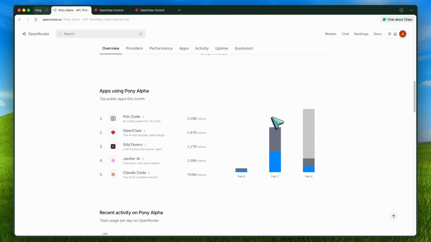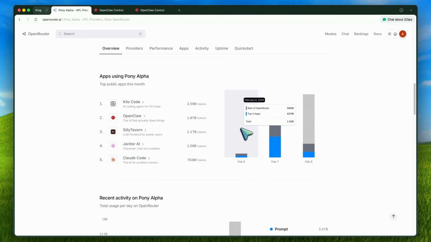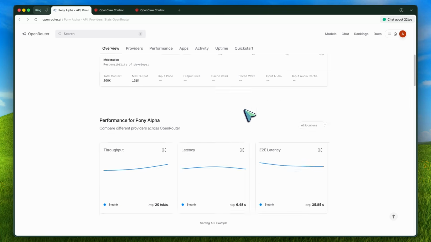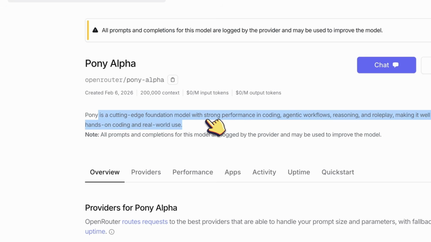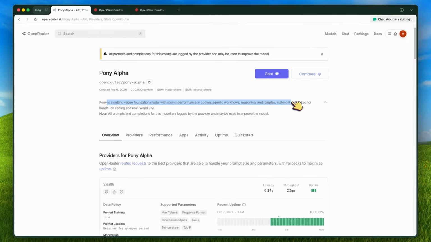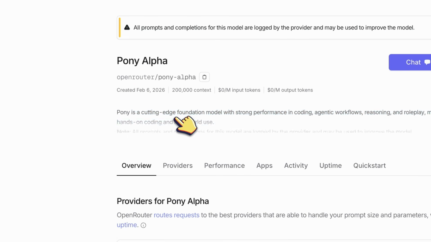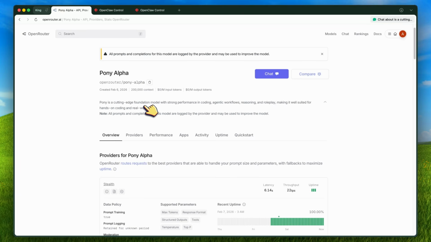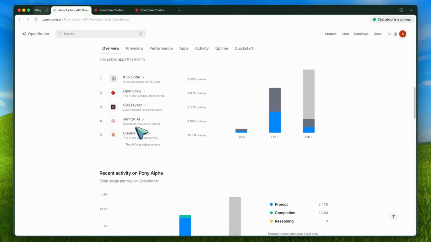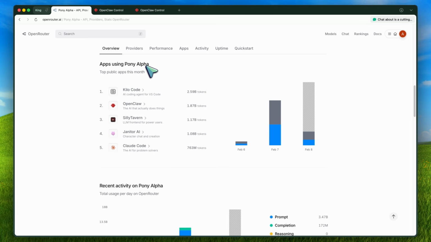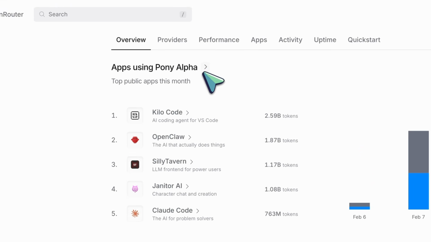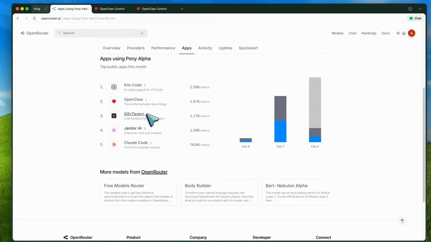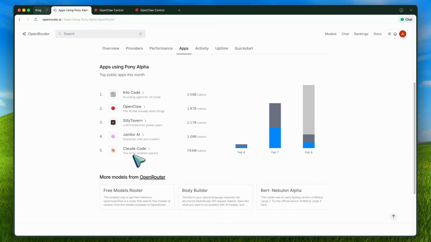Now, let's talk about what this model is good at. According to OpenRouter, Pony Alpha delivers strong performance across coding, agentic workflows, reasoning, and roleplay. But the big thing here is the agentic workflow optimization. It has high tool calling accuracy, which means when you use it with coding agents like Kilo or OpenCode, it's really good at calling the right tools at the right time. This is super important for agentic coding, because if the model messes up tool calls, your whole workflow breaks.